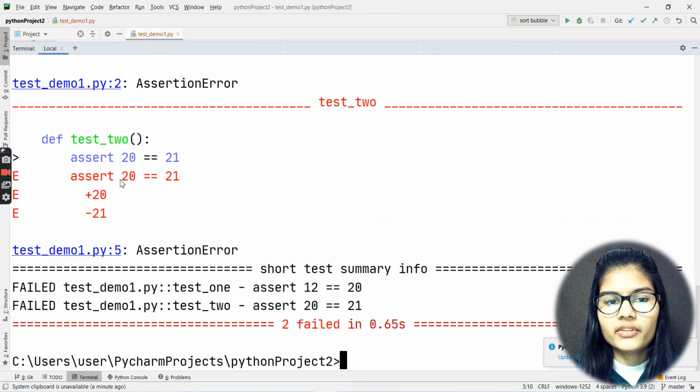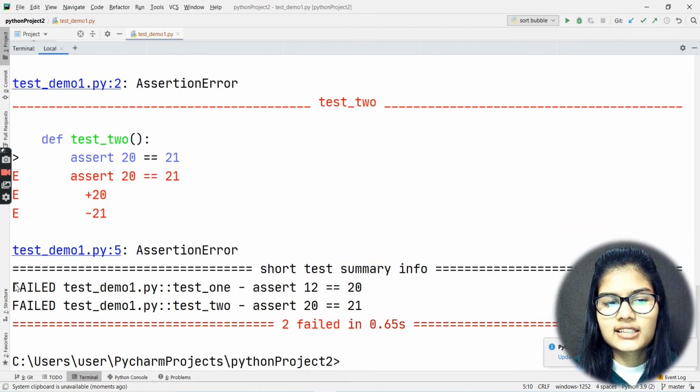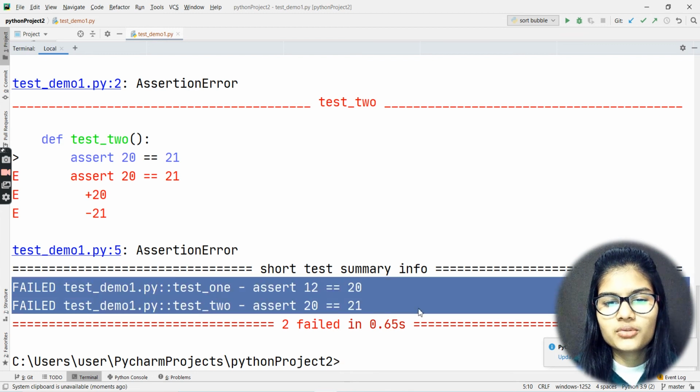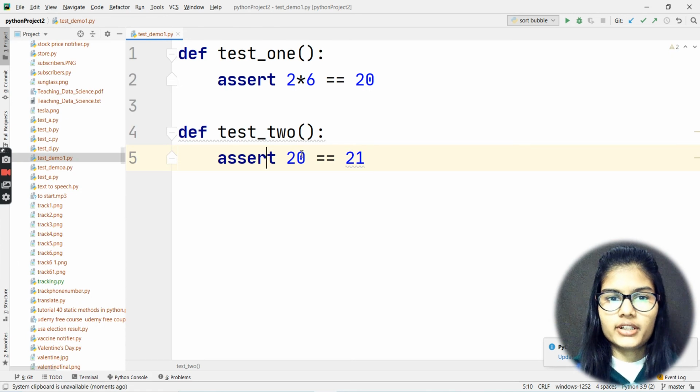For the lower one as well, we have 20 is equal to 21. So yes, this is false as well. It's not correct. So again, I get the assertion error, right? And a short summary info that both of these test cases have failed, which are test 1 and test 2, and which were in your file test_demo1.py. Two failed cases, right? So I would just close this out right here.